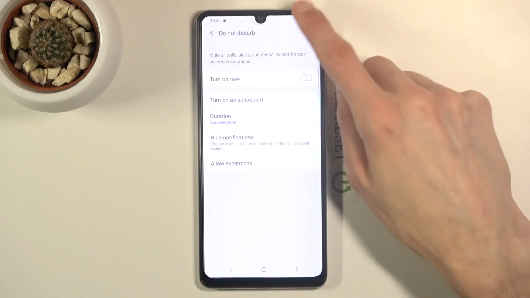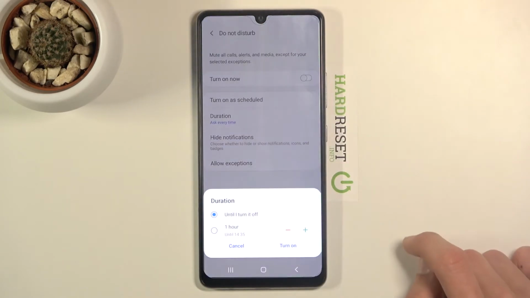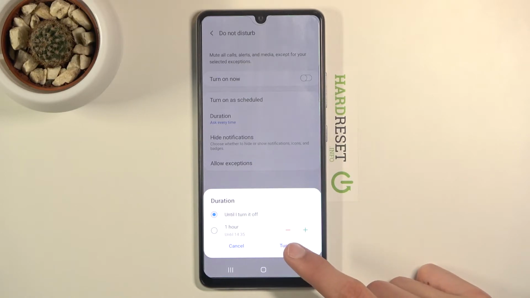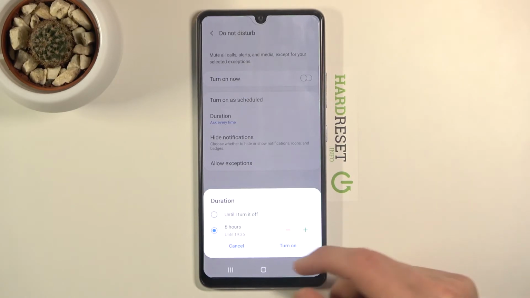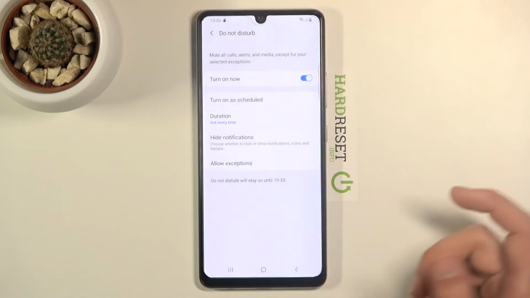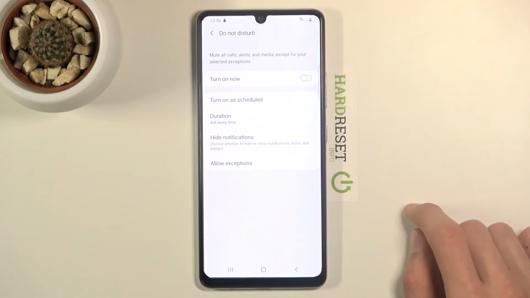Basically once you confirm it and you tap on the toggle, it will bring up this window right here, so until I turn it off, or you can set an hour limit. You can tap additionally to add hours if you want to, and from there just tap on turn on and this will turn it on.